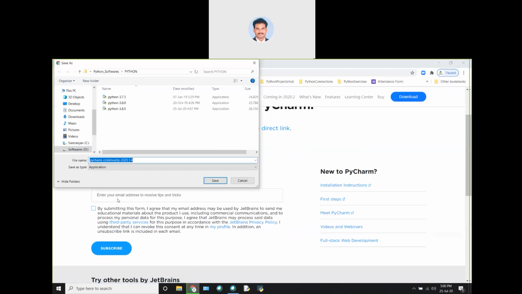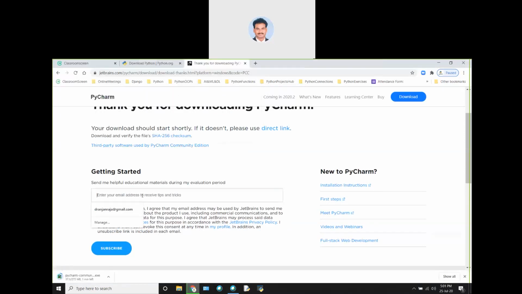If you want the latest update, you need to click on that. I already have this in my system, even though I am replacing it, I just want to show you. If you want the latest updates, you can insert your email ID and click on this, and if there are any latest updates, you will be notified by email.